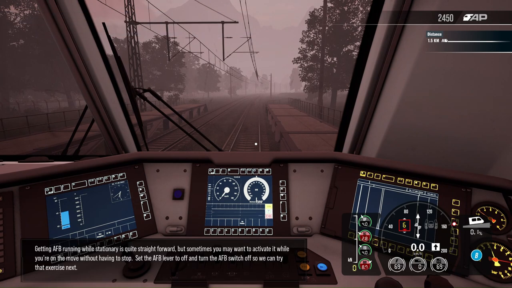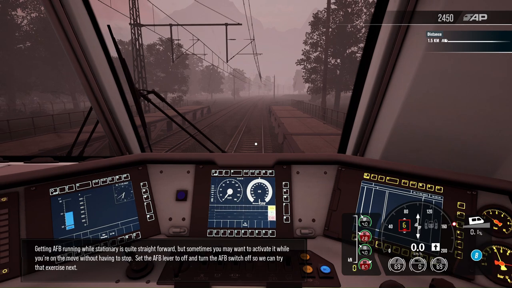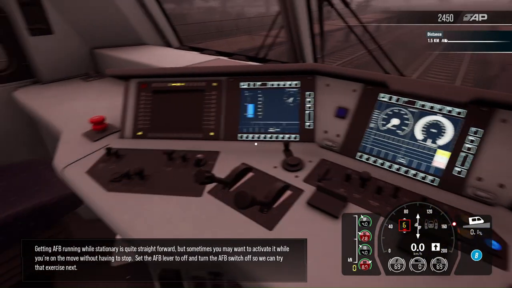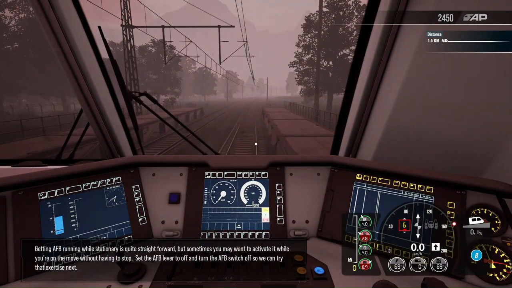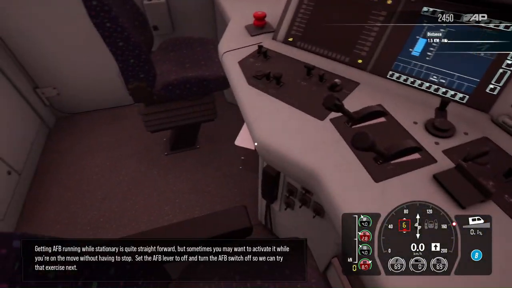Getting AFB running while stationary is quite straightforward, but sometimes you may want to activate it while you're on the move without having to stop. Set the AFB lever to off and turn the AFB switch to off so that we can try that exercise next.